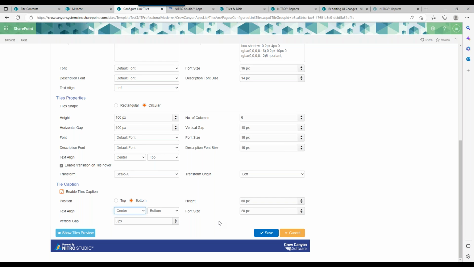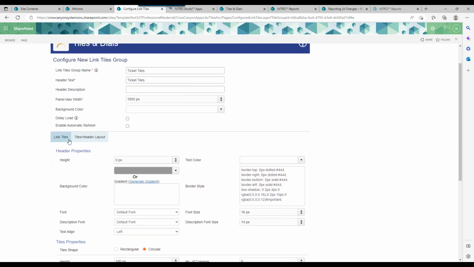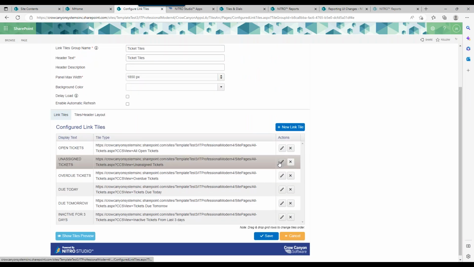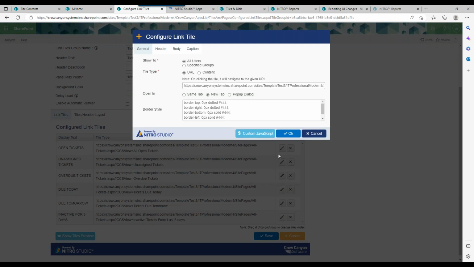But we need to actually put a caption in each of the tiles as well. So it's not enough that we enable it here. This is great, we got it enabled, but now we got to click back over to our tiles and go to these individually. So let's say unassigned tickets, that one wasn't looking that great. You'll see you have this caption option. Now this caption option that I'm hovering over is not going to be there until you enable the tile captions.